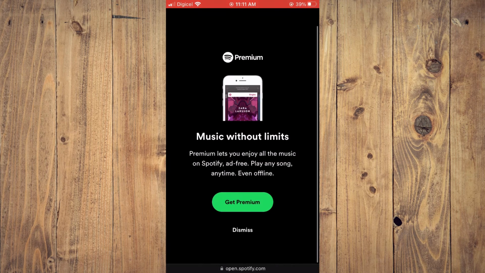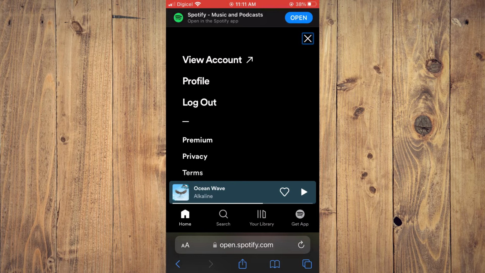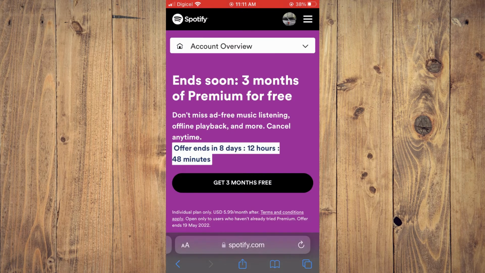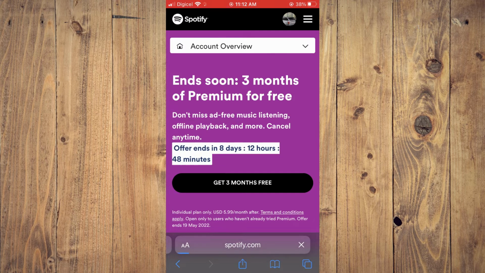Then tap on dismiss. The next thing you're going to do is tap on the settings cog in the top right hand corner. Then select view account. And from the drop down menu, you're going to tap on account overview. Then you'll tap on recover playlist.